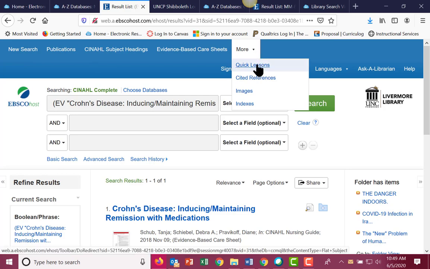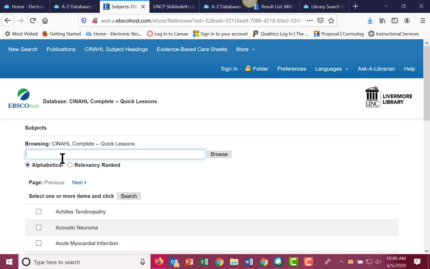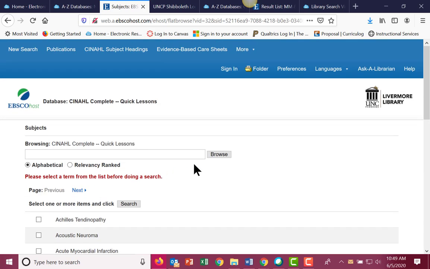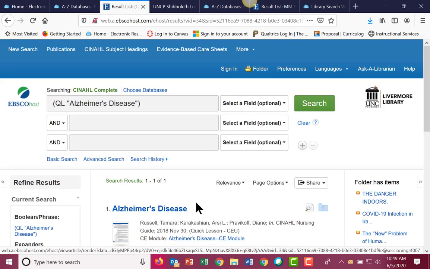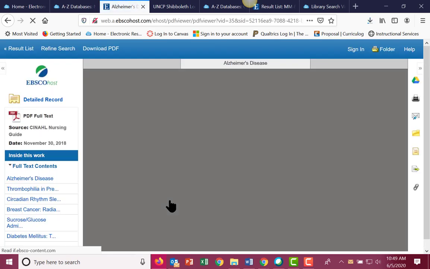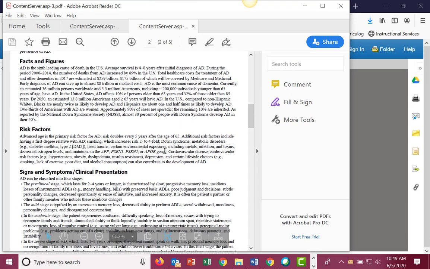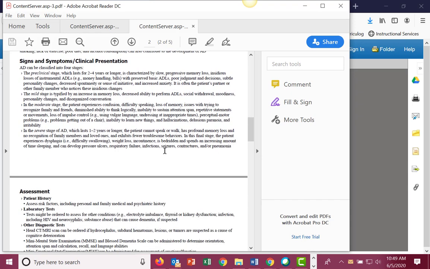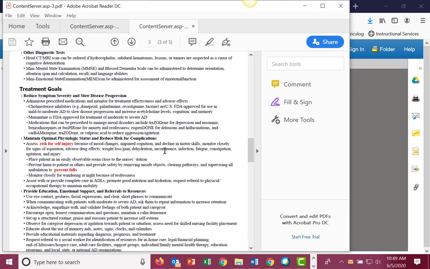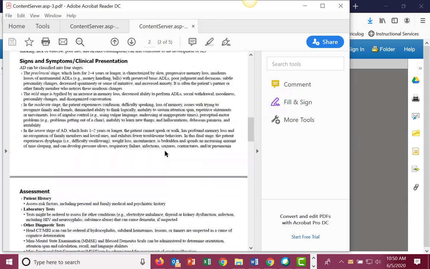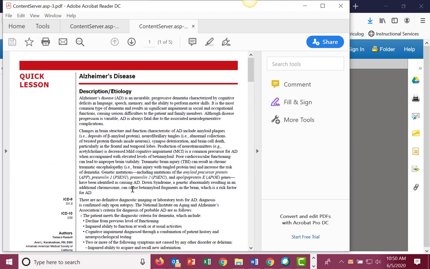And notice it says more. There's also things called quick lessons. And again, these can be used. See if there's one for COVID. No, but you can select one of these, and what it will do is provide information that you can make and print out for a patient. I'm just going to click on the PDF full text. Description again. Facts and figures. Risk factors, symptoms. Maybe this is not so much for a patient, but it gives you information. All this can be helpful. So be aware of this when you click on this. This is not exactly peer-reviewed literature, but again, it provides you with information that may be necessary.